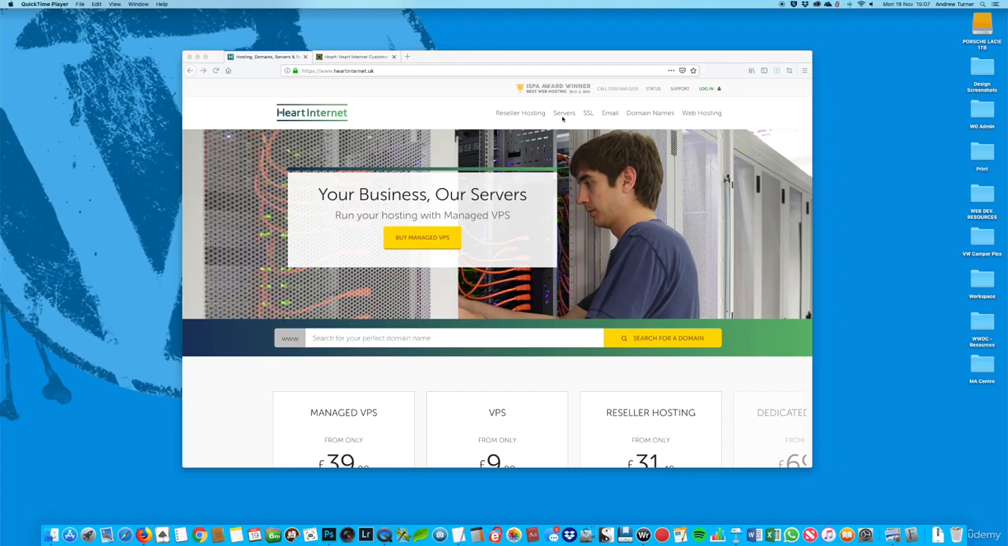Now, it's important to note that there are countless other hosting companies that you can use. I have no agreement, or I don't get any money from the hosting company that I use in terms of me promoting it as the one that you should use, but I found it to be very good. There's always problems with hosting companies, but on the whole, the company that I use, Heart Internet, have been very good, and I've used them since about 2012, something like that.